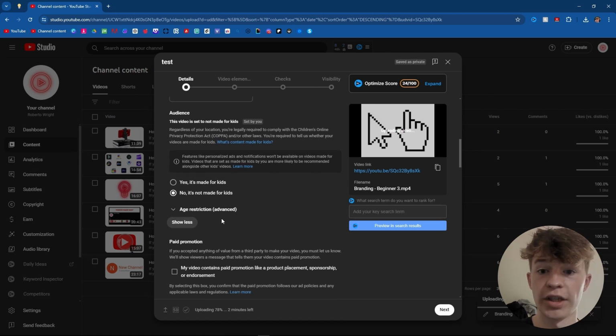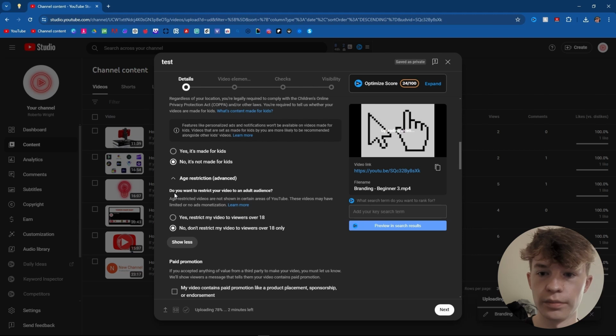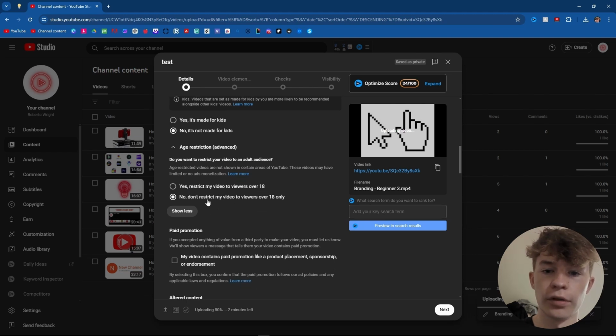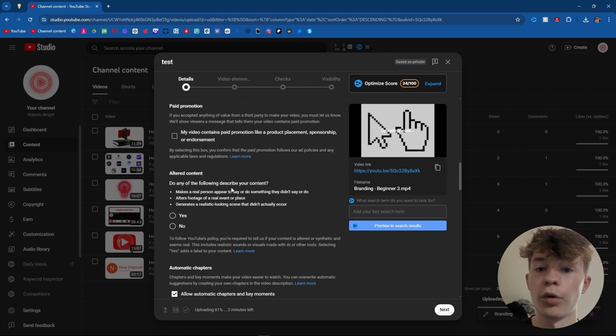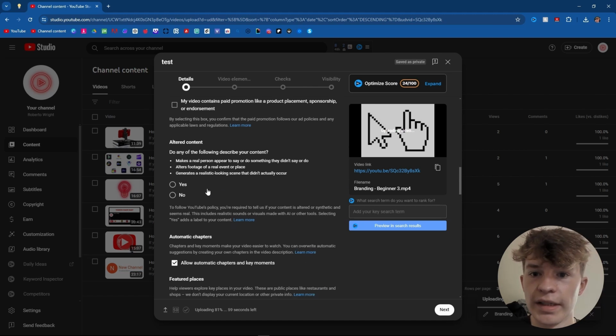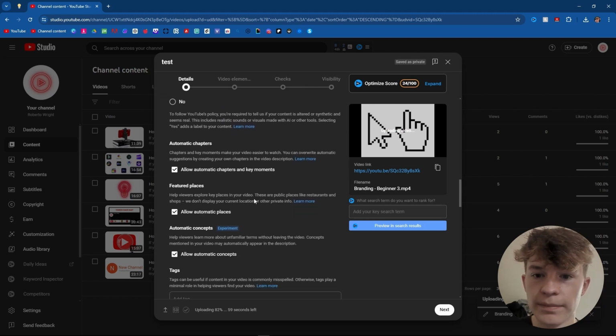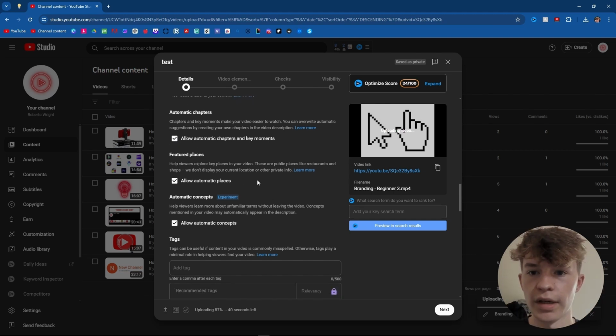So always check this, and then you've got some advanced settings. You can put over 18s only here, but obviously don't do that unless you want it to be like that. None of this really matters over here. This just allows YouTube, if you've got advanced features, to put it into separate chapters. So if I said in my video, chapter 1, building, chapter 2, reviewing, then it'd automatically put them into different categories without you having to do something.